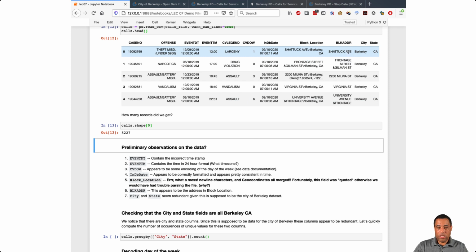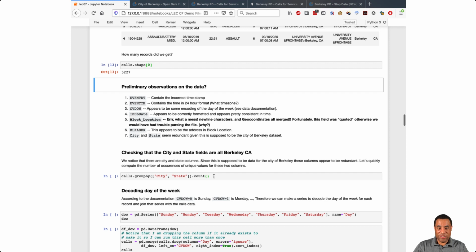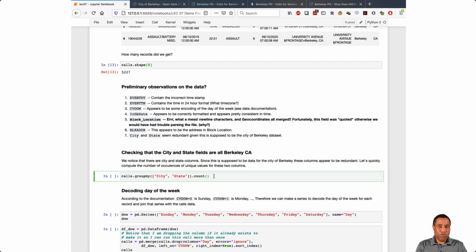Block address, it looks like the address or the intersection drawn from the block location. And then city and state seem redundant. This is a Berkeley data set, so I'd expect everything to be city of Berkeley, and certainly everything to be state of California. But we can check. So that's the great thing, right? We can, if we're wondering whether this is truly redundant or whether this field is important, we can simply check.